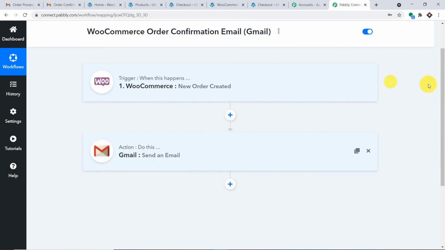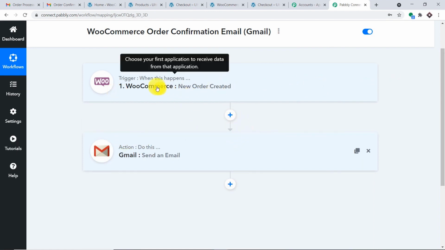So I have minimized both my windows. I have minimized the trigger window, I have minimized the action window. So basically this is the whole process in a nutshell. First you integrated WooCommerce to Pabbly Connect, and then you have integrated Pabbly Connect to Gmail. So now there is a perfect flow of data between WooCommerce and Gmail.